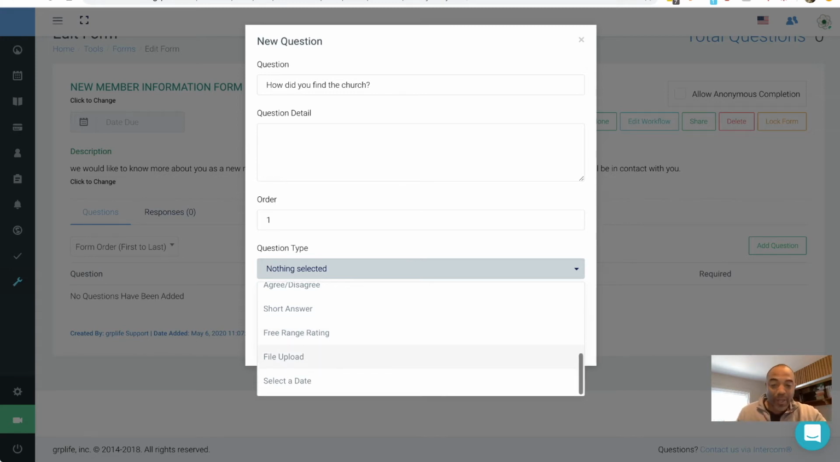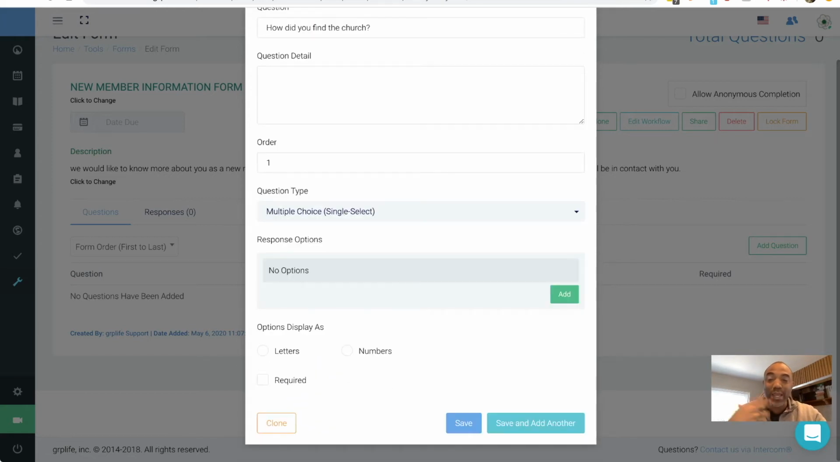A file upload, where people can put a file up to the system. And then there's a date selector, so they can choose a date that they want to do something or put a birth date in. So in this case, I'm going to make this a multiple choice. How did you find the church? Because we care about that at our church. We want to know how you found out about us. So this is where I choose multiple choice, single select, and I'm selecting what those options would be.